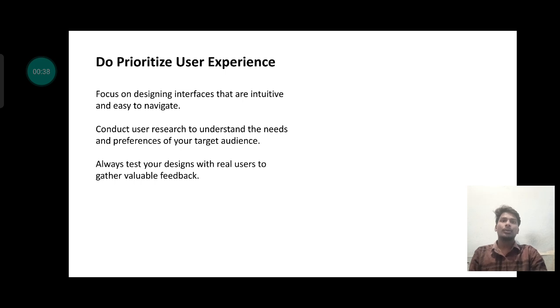So, do prioritize user experience. Focus on designing interfaces that are easy to navigate. Conduct user research to understand the needs and preferences of your target audience. Always test your design with real users to gather valuable feedback.